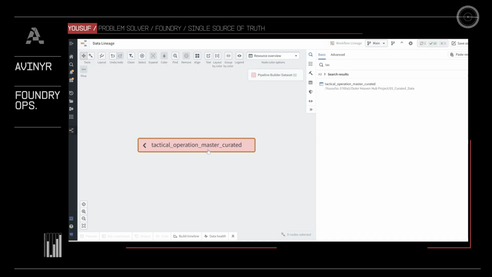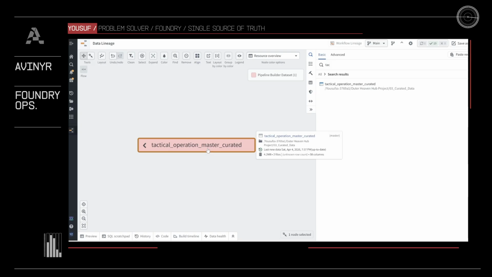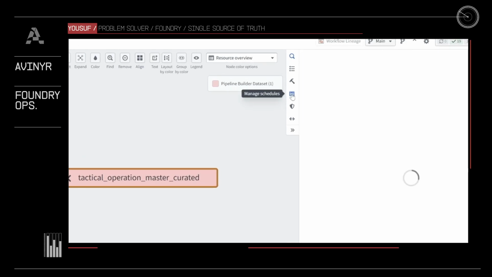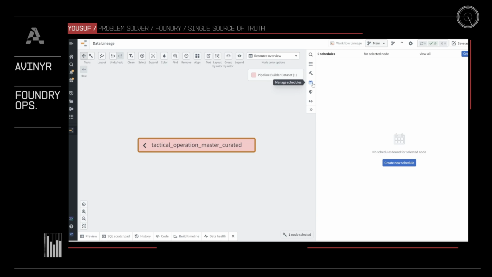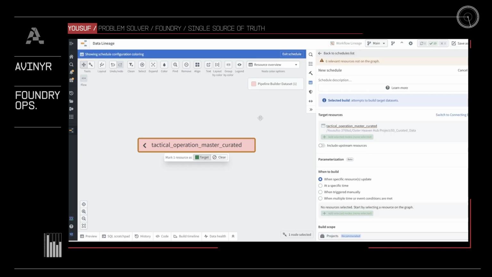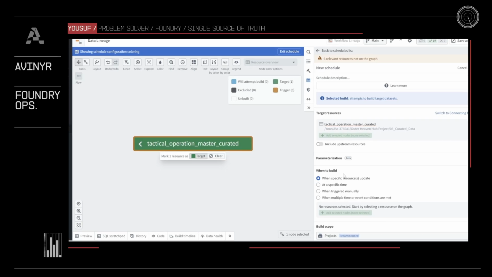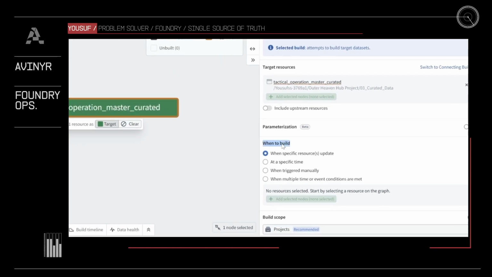Next up, we're going to select this new target node, and to open its schedules panel, we go to the gray vertical bar and click the calendar icon. The sidebar updates, and we're going to click create new schedule to open our configuration drawer. Under the when to build section, we select, or already is selected, when specified resource updates.